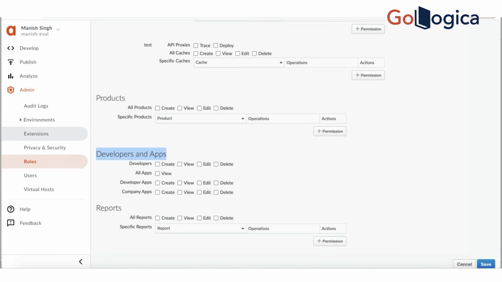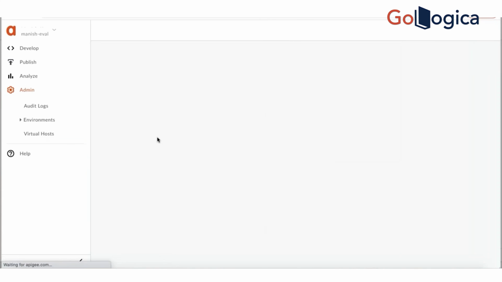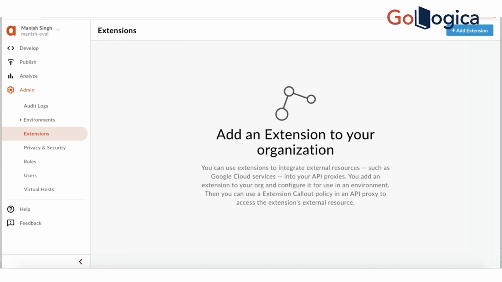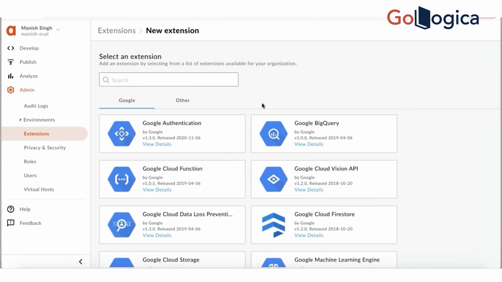Here in the admin section, there is something called extensions. As of now you can see these extensions. In order to have an extension, you must have an account. For a GCP extension you should have GCP credentials to call your GCP service, or for AWS you need to have AWS credentials, so you can do that. Here if you click on add extension, these are the options available.